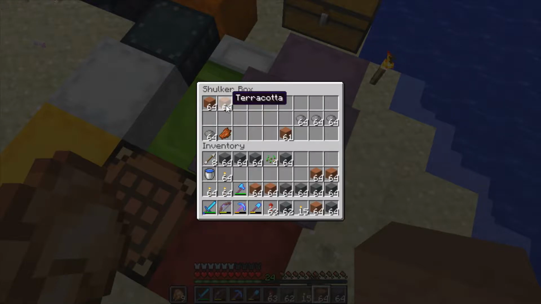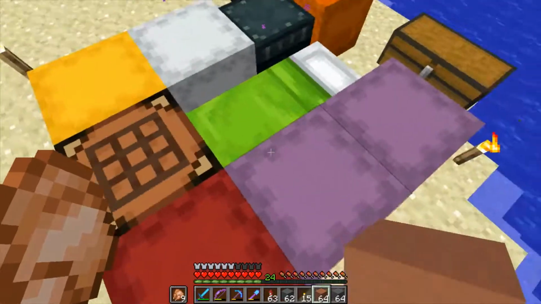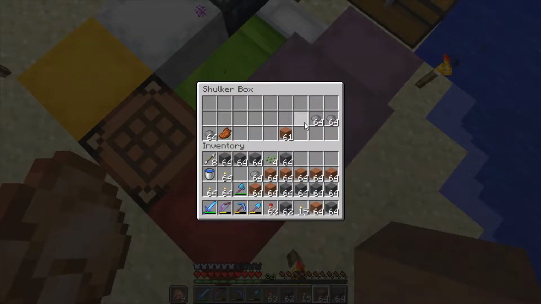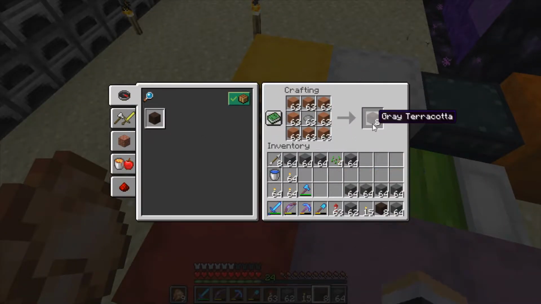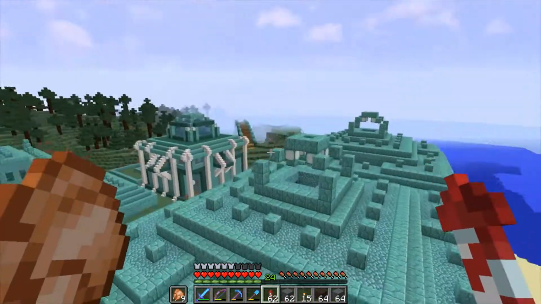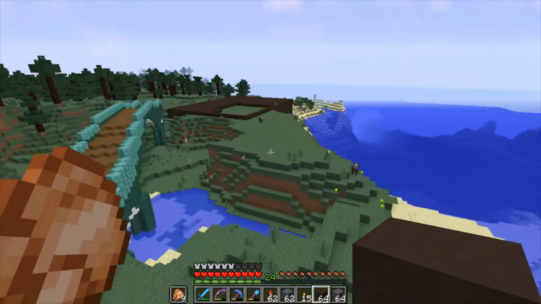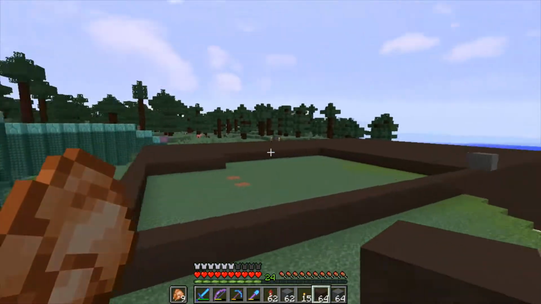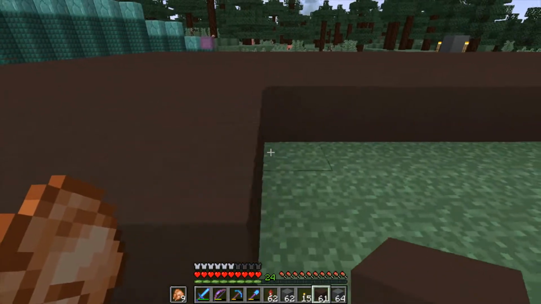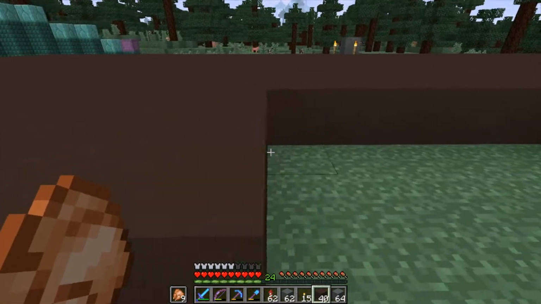That's 4. 1, 2, 3. 1, 2, 3, 4, 5, 6, 7, 8. Perfect. There we go. That's going to be more than enough. We will not need that much. But it's good to have, because eventually I do plan on using some more of it, especially as we get more and more into the city.